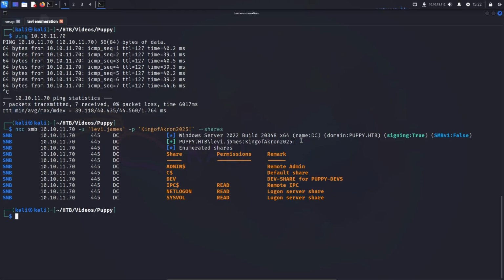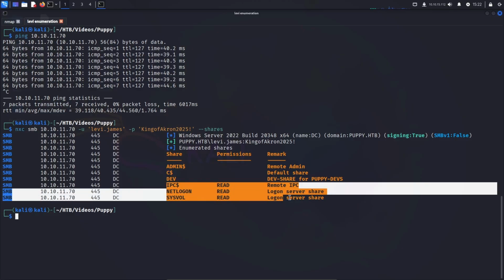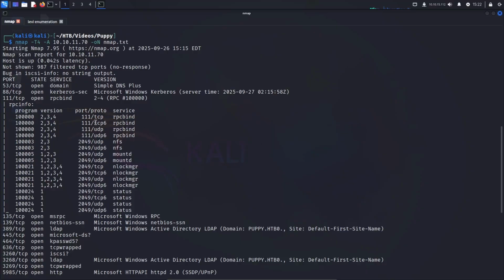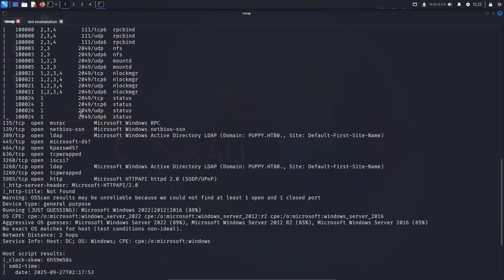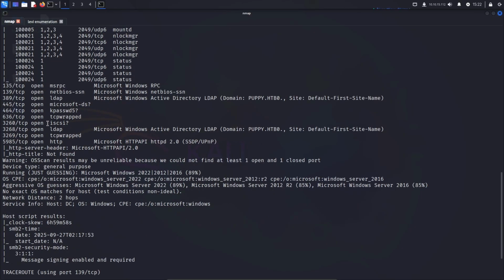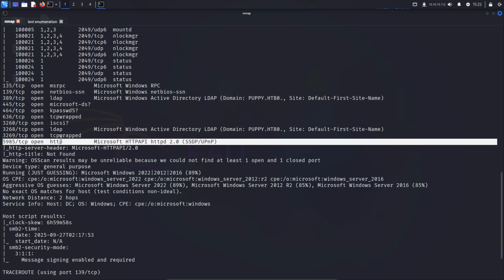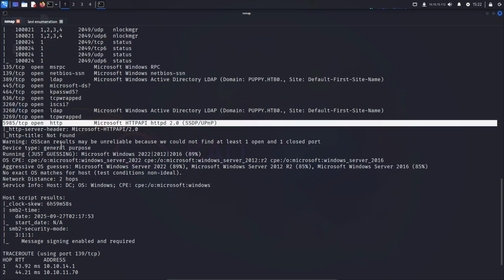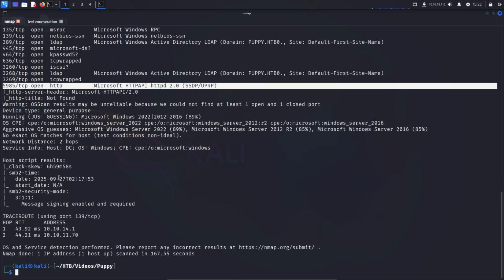Alrighty, the machine has reset, and we're getting pings back. We run the same command, and we see, as intended, levi.james does not actually have read permission on the dev share, and we just have read permission on the default shares as expected. So we can go back to our Nmap scan really quick just to see if there's anything that stands out, and there really isn't. There's a lot of stuff in RPC bind here, but other than that, it is just the default Active Directory ports. WinRM is open here, so that's how we're going to remotely access the box later. But yeah, other than that, nothing crazy here.